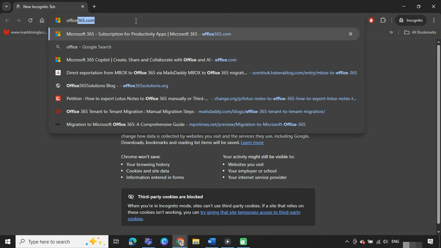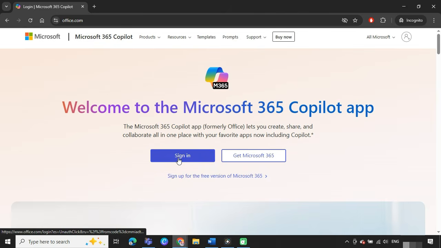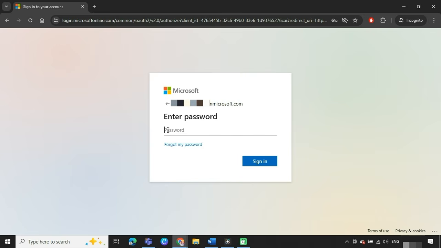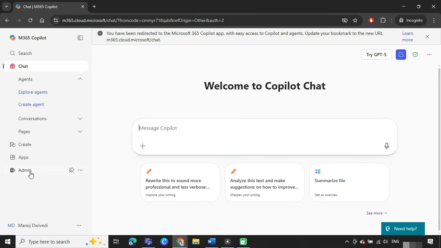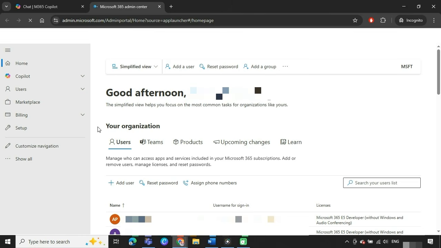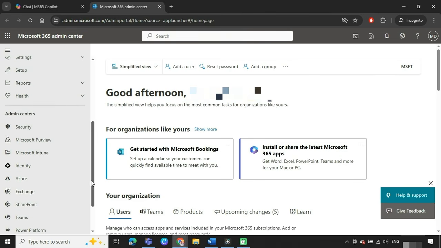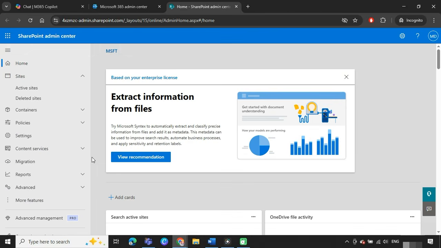First, we will go to office.com to sign in to the Microsoft 365 admin account. Now sign in to your Microsoft 365 admin account. Now click on the Admin Center to open the Microsoft 365 Admin Center portal. Now in the Admin Center area, click on Show All. Go below. Here click on SharePoint. So this is the SharePoint Admin Center.